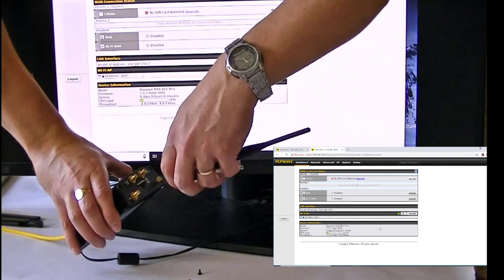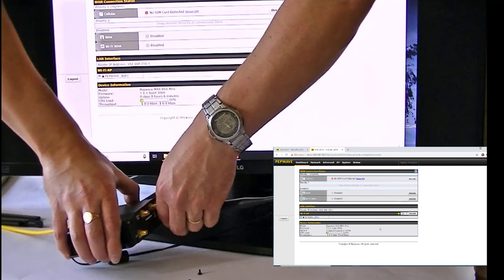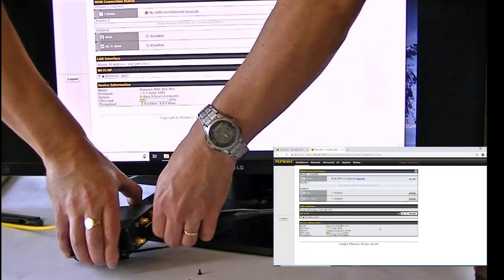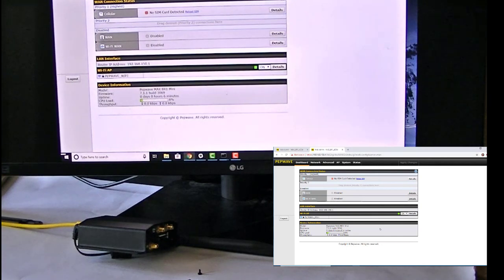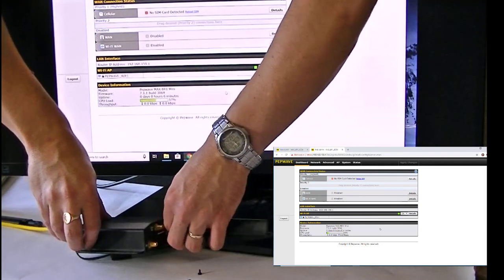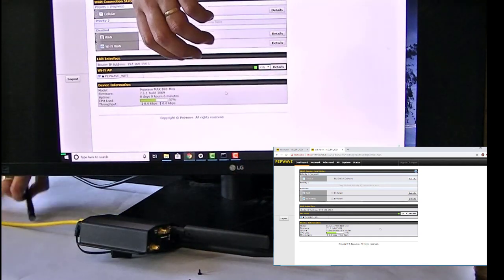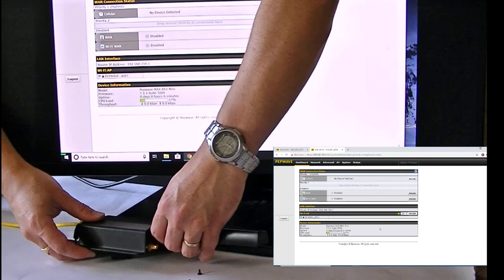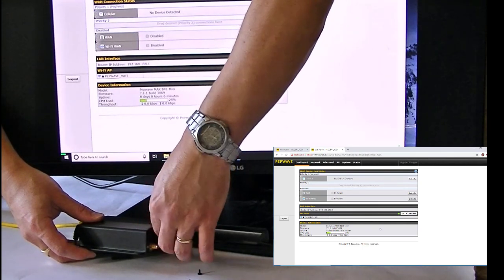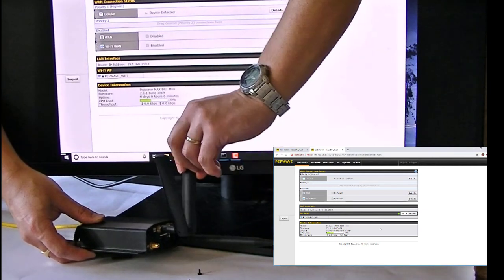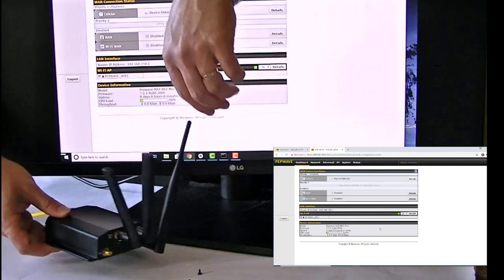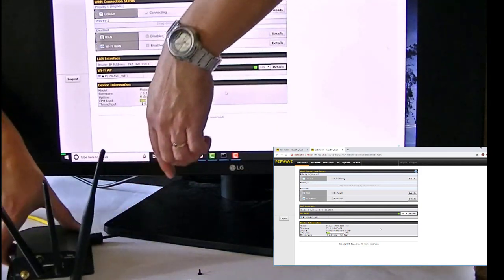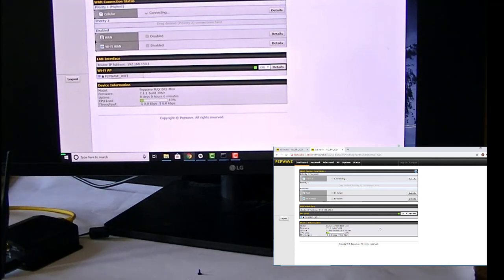There we go. Now I'm going to attach the Wi-Fi antenna. Okay, and then I'm going to attach the two cellular antennas. Just give it some angle to try and get some signal to those antennas. Okay, and what you'll be able to see very shortly is that the device will now obtain an IP address from the cellular network and give us access to the internet.